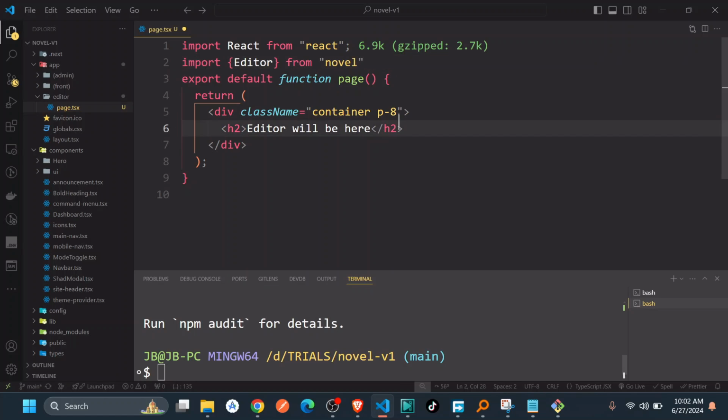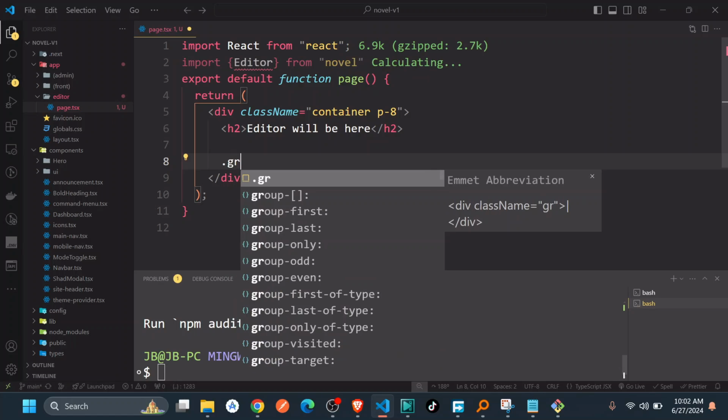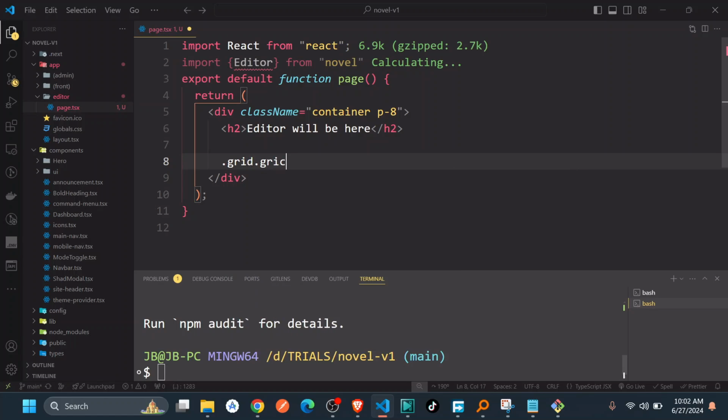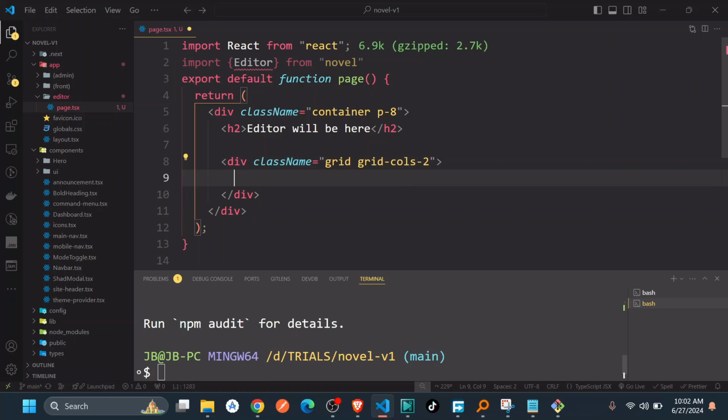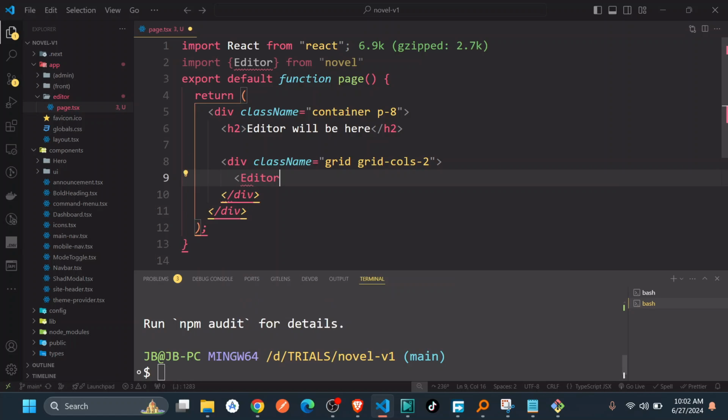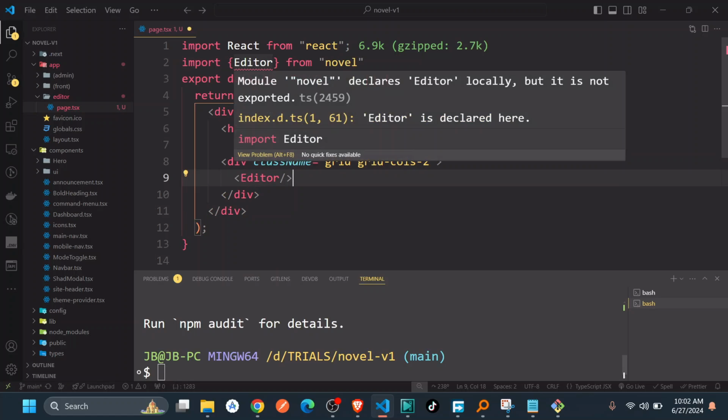And I'm supposed to come somewhere here and use it. If I try to use the editor, before even putting the editor here, as you can see, if you hover here, they tell you module novel declares Editor, but it's locally not supported. This is the area you're going to get stuck on.